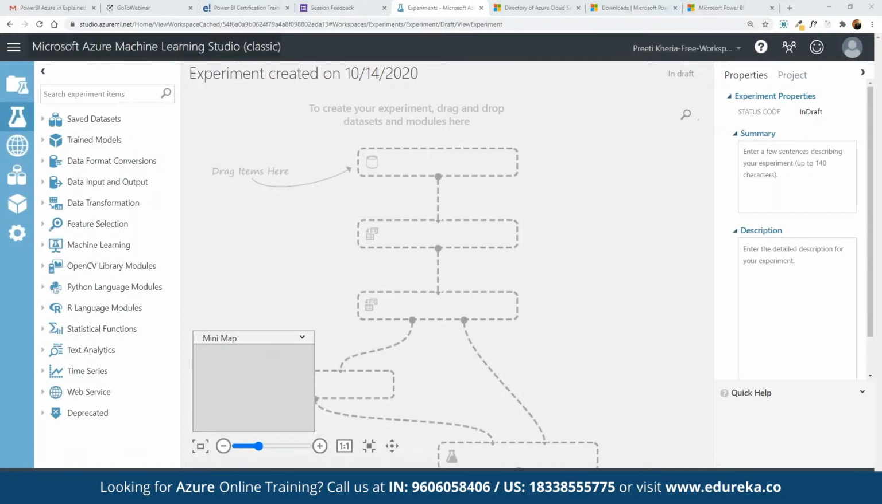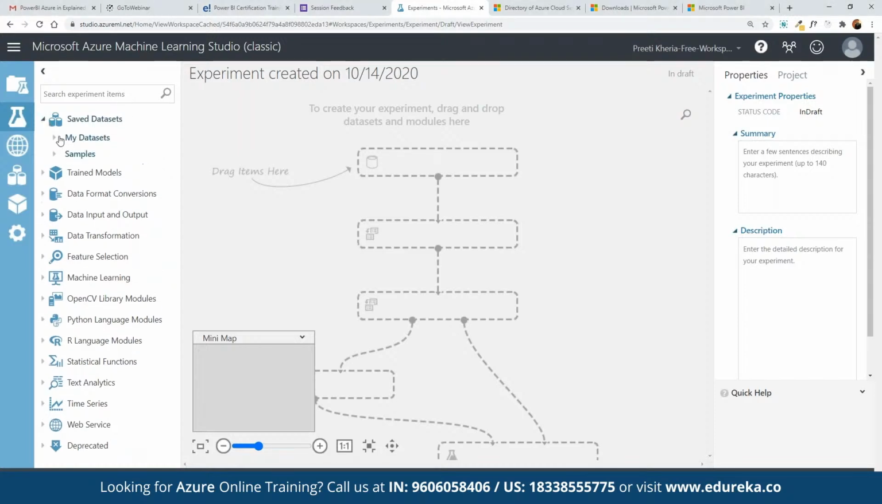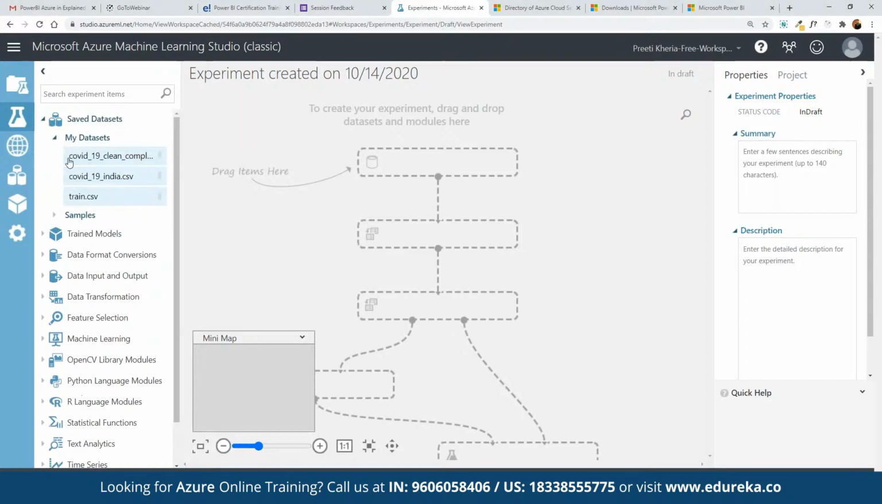So if you do have the access to a data set, here we can refer to saved data set where we have my data set. So now currently, let's say we have our data set available for COVID-19 and let's say we want to work on it. So here we can simply import the COVID-19 India.csv, for example. Here we can pick this data set and then we can use this current data set to create a complete model out of it.